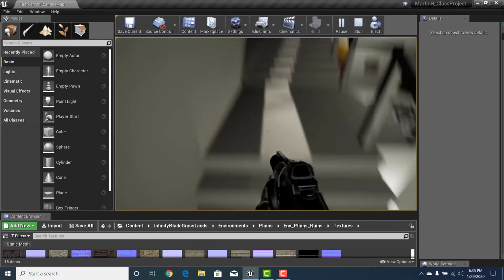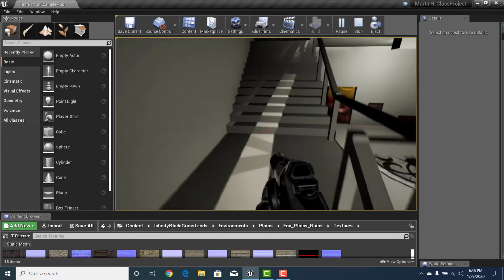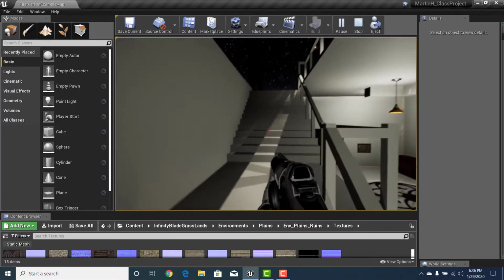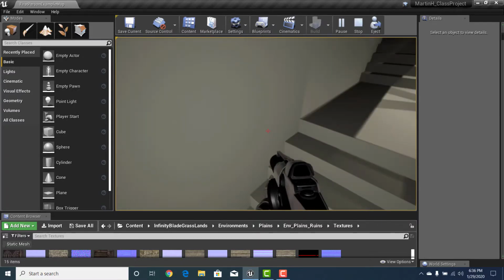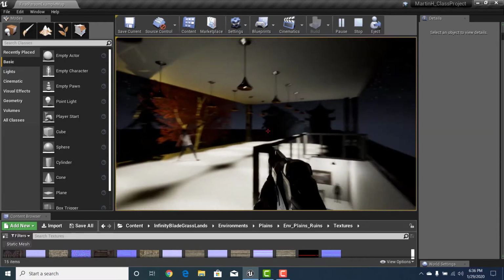Now the other thing I had said was that I wasn't very happy about the way that the light was leaking on the staircase. I thought it looked a little weird. I like it a little bit better now that we see some of the light coming down from the banister, which is creating some interesting shadows. But I still want to see if we can't make that a little bit brighter.